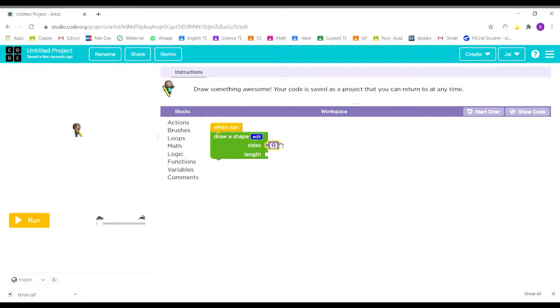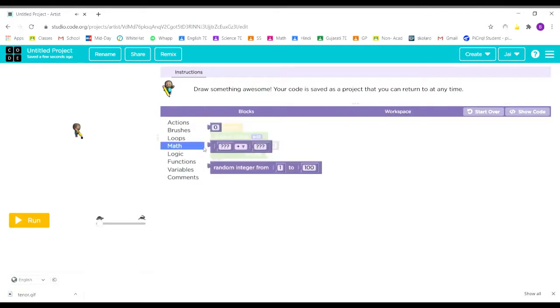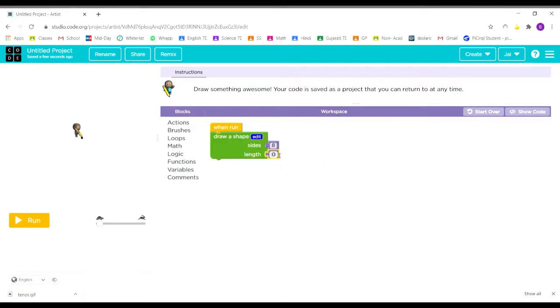So we'll try to make an octagon which has 8 sides, and I'll make the length 50. 50 is enough. Okay, I have to go to math. I'll have to drag this and the length 50. So here's our octagon. Coding makes life so much easy, right?